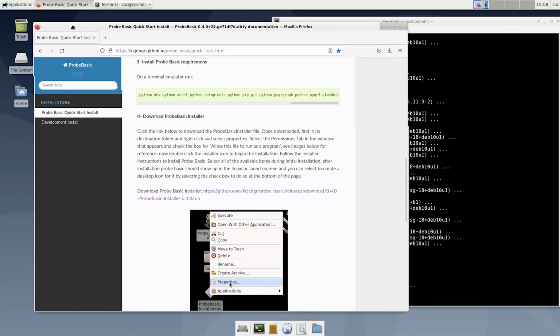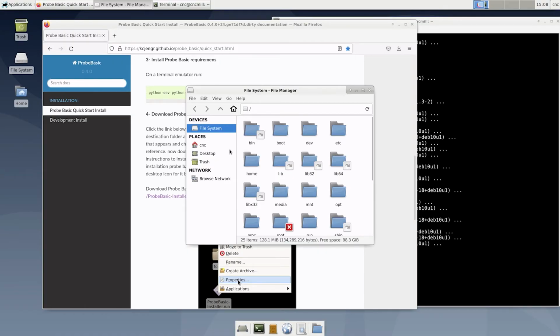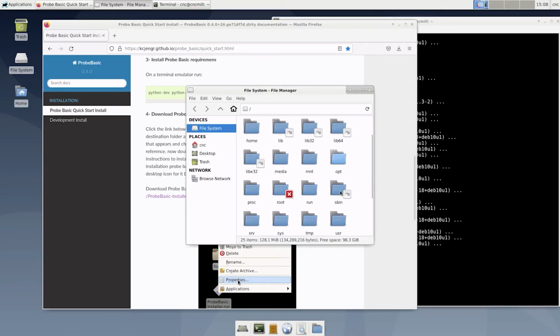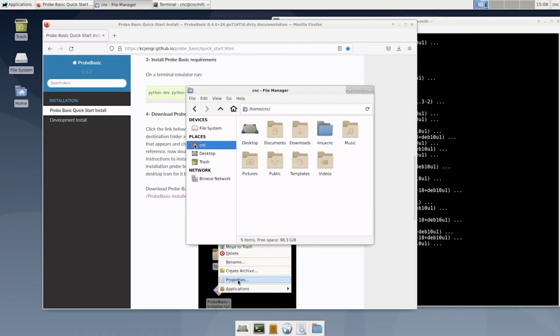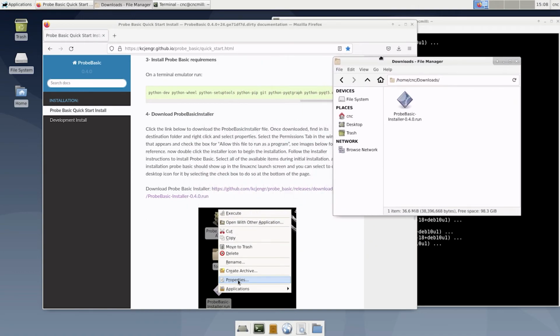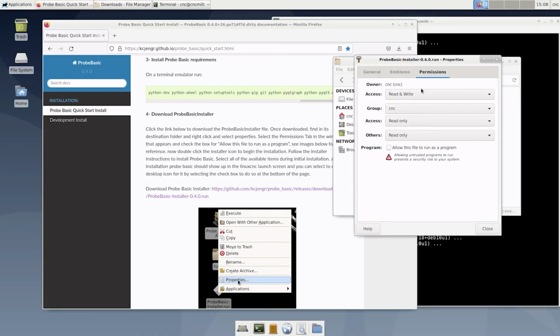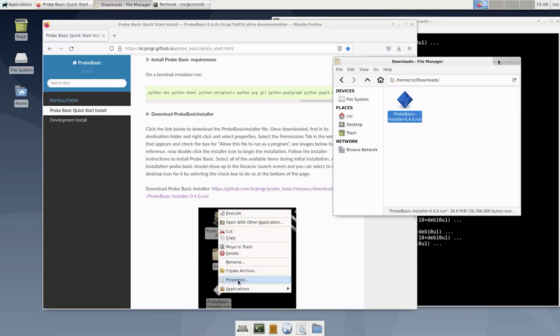Pull up the file manager, and we'll drill down to the home directory and then the downloads. And follow the instructions to right click on the Probe Basic installer, and then select properties, and then check the box at the bottom of the properties that allows it to run as a program under permissions. And then we'll close.